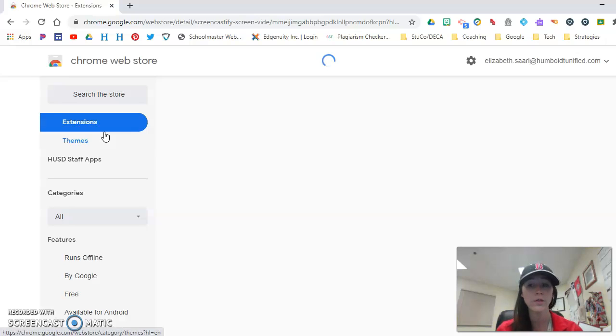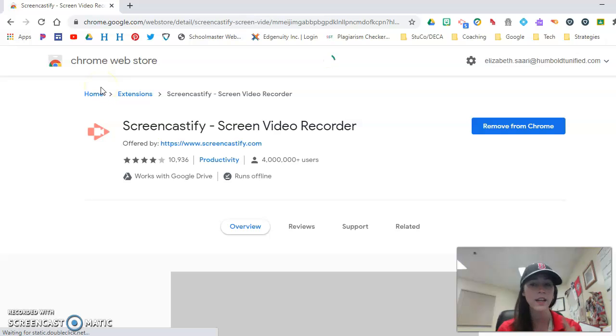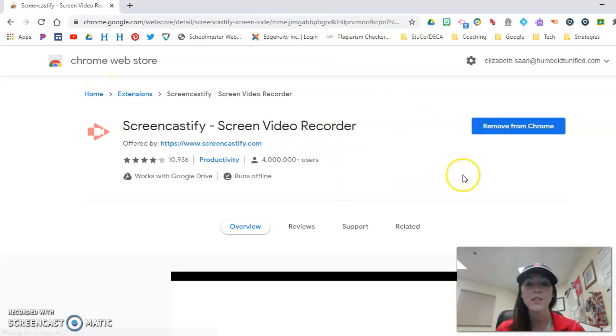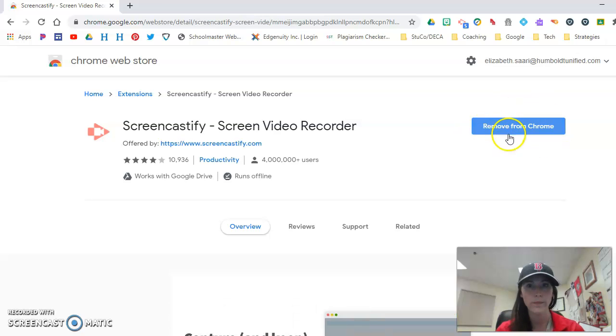Another way to go through it is to just go to the Chrome Web Store and search the store for Screencastify. On my screen, it's going to say remove from Chrome because I already have it installed. If you don't have it installed, it will say add to Chrome. So you want to click add to Chrome.